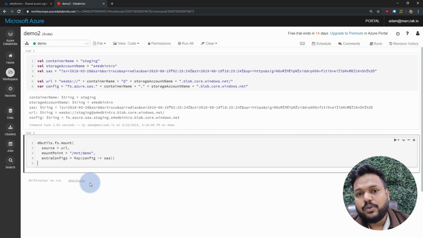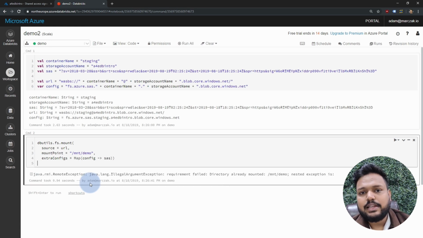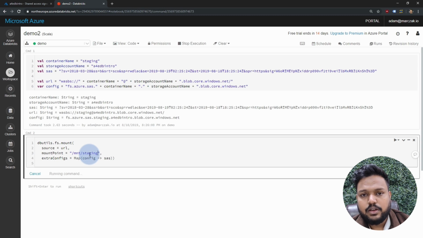So I'm gonna hit Control Enter. Let's rename it differently. Let's call it staging. I'm gonna hit Control Enter. The reason it failed is because I already had the demo mount before because I was testing this scenario. So let's call it staging. This command takes about 24 seconds to mount it. And from this point onwards, we will be able to use this mounting point to load our data. After almost 22 seconds, our staging is ready.